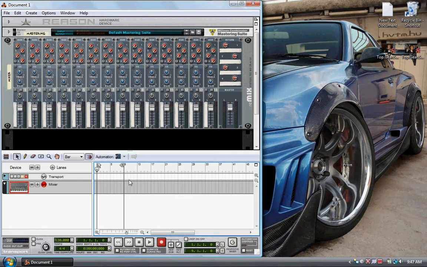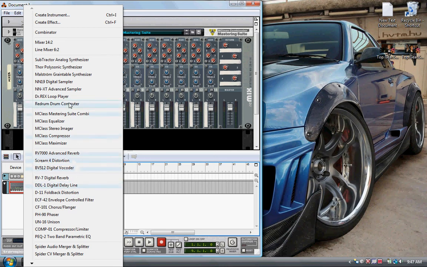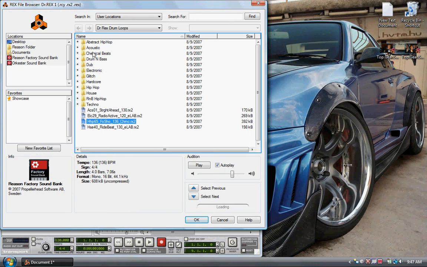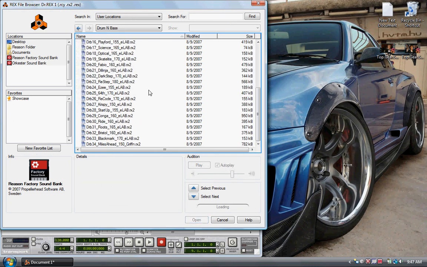It'll automatically come here. First, what you want to do is go to Create and go to Dr.Rex Loop Player. I'm using Reason 4, so that's what you're seeing. It's the most recent one. Dr.Rex Loop Player. Then hit the Open. Then you get a bunch of different types of beats. I'm a big drum and bass fan, so I'll do that. And I'll find one that's medium range crispy.